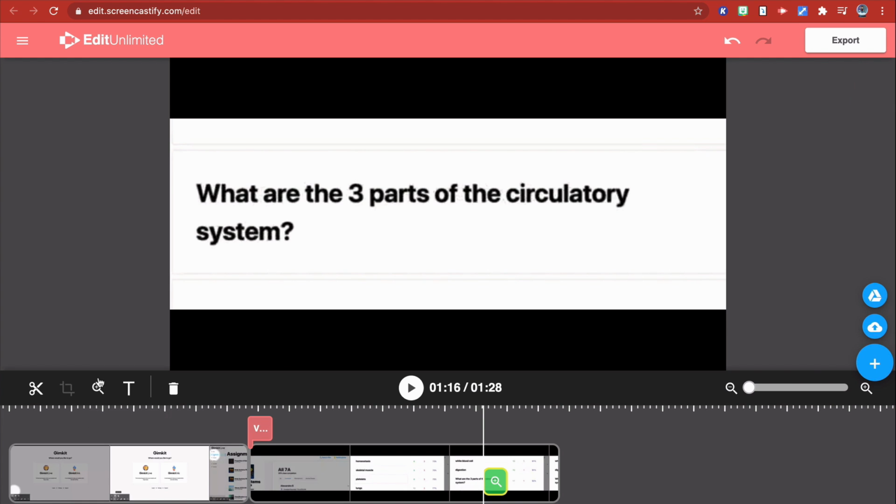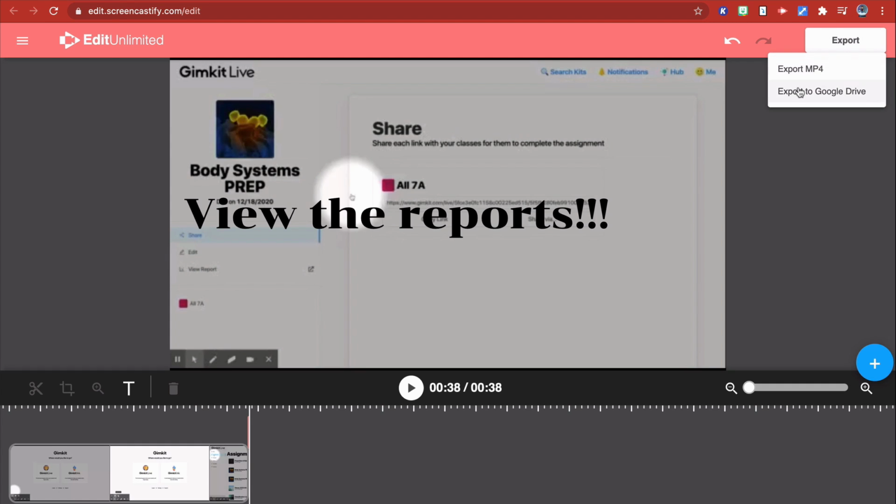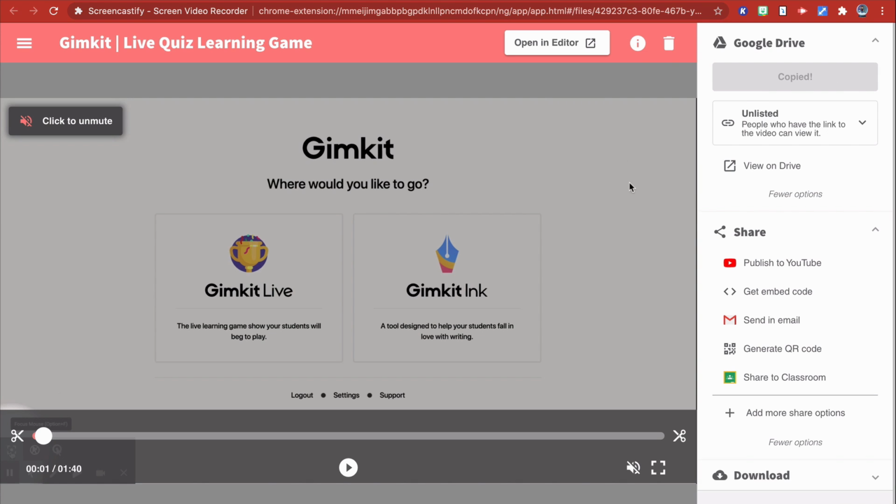Now maybe say you don't even need this whole half, you can just delete it right there, cut it with the scissors and then click delete. And then when you're all done, you can export it either as an MP4 or to your Google Drive. So if you're sending this out to students and you're not on your own device, or you don't want to do anything further with it, just send it to Google Drive. Copy that shareable link just like we had looked at before.